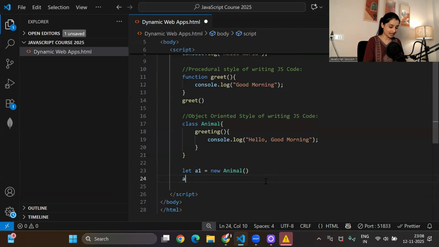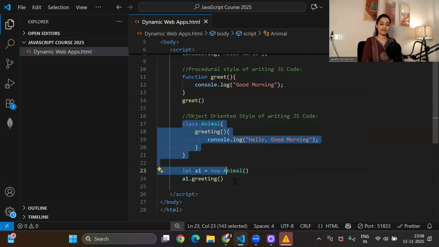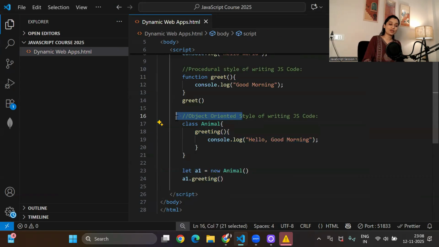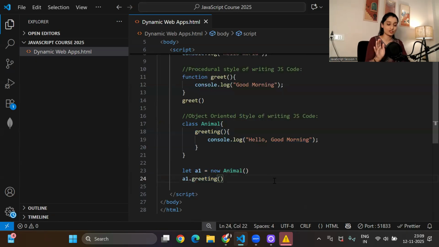Now on the next line I'll just write a1 dot greeting. That's all. So we'll save the code. Now, if you are thinking, what is this let, what is this A1? Don't worry, we have just written the JavaScript code in object-oriented style. That's all. In the upcoming sessions, we will learn everything about this object orientation. As of now, just observe the style of our JavaScript language.